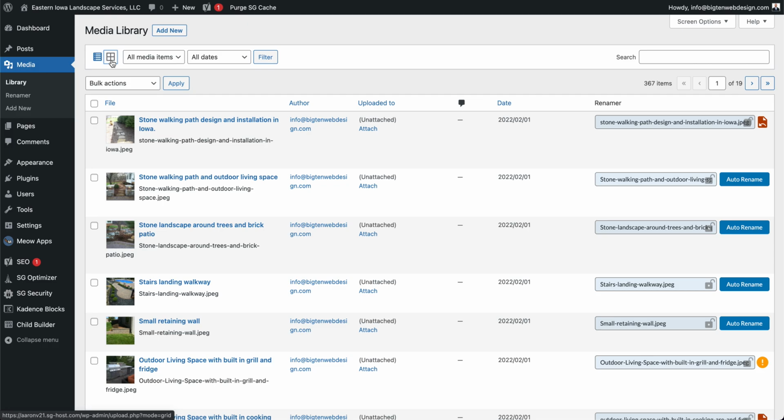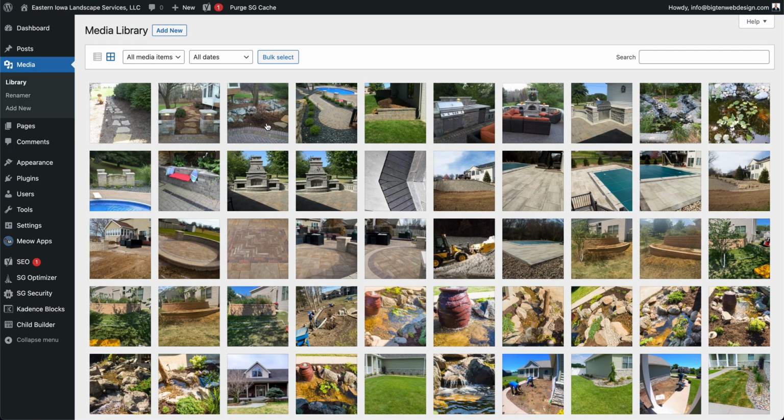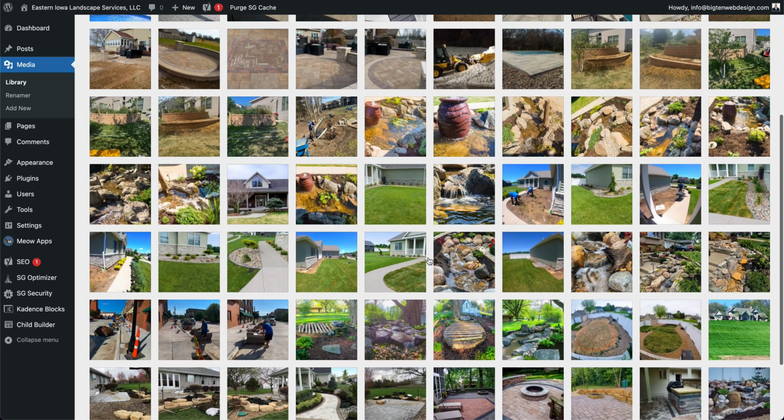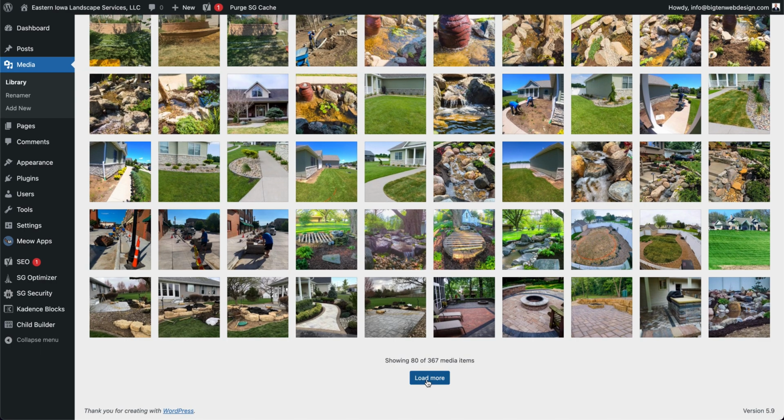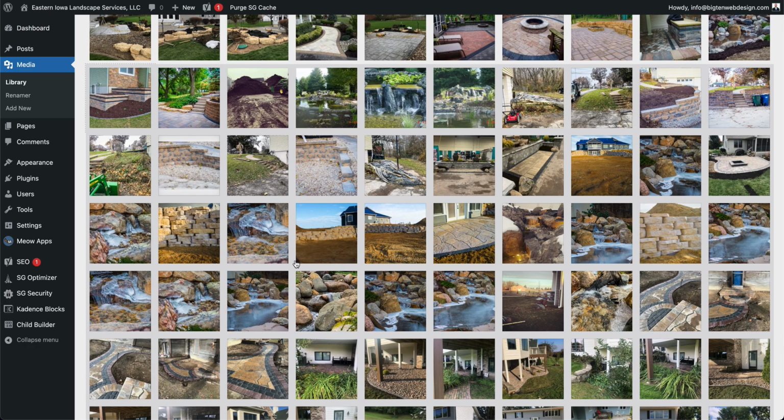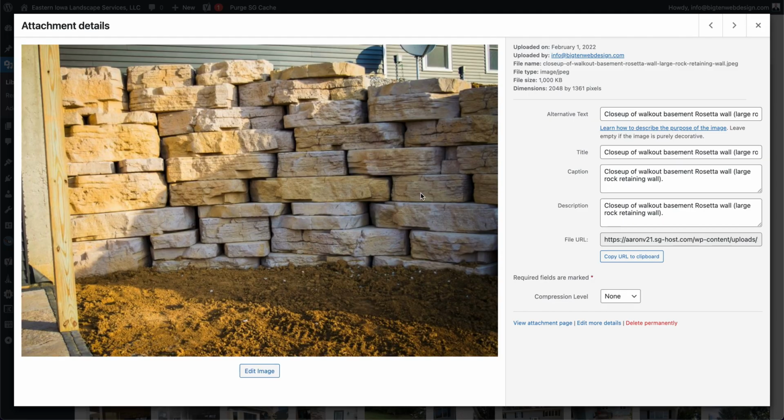There's also a different way to look at things. This will kind of give you an idea of all the different, there's a load button here, all the different images I was able to get. And so you can kind of spot check some of these as well. So you kind of see the close-up of the Rosetta wall and the Rosetta stones.